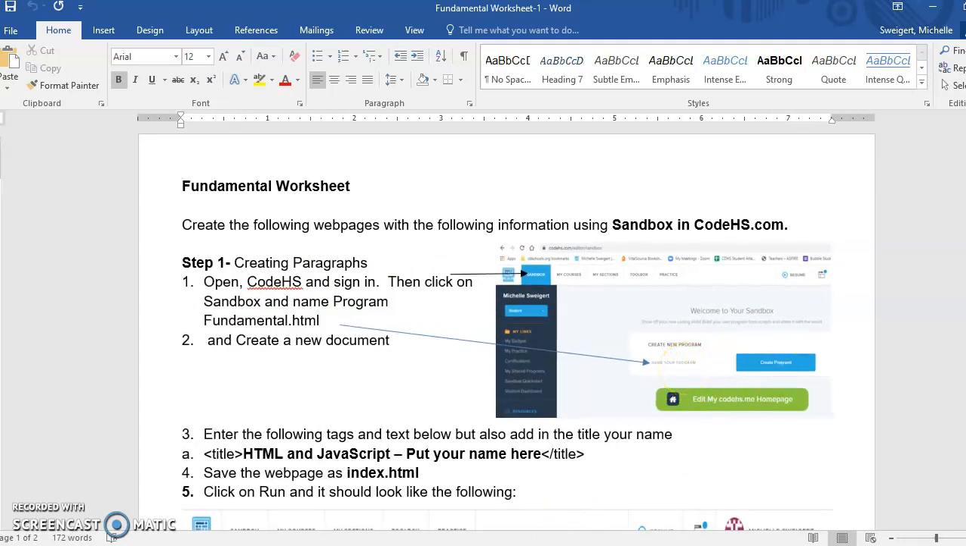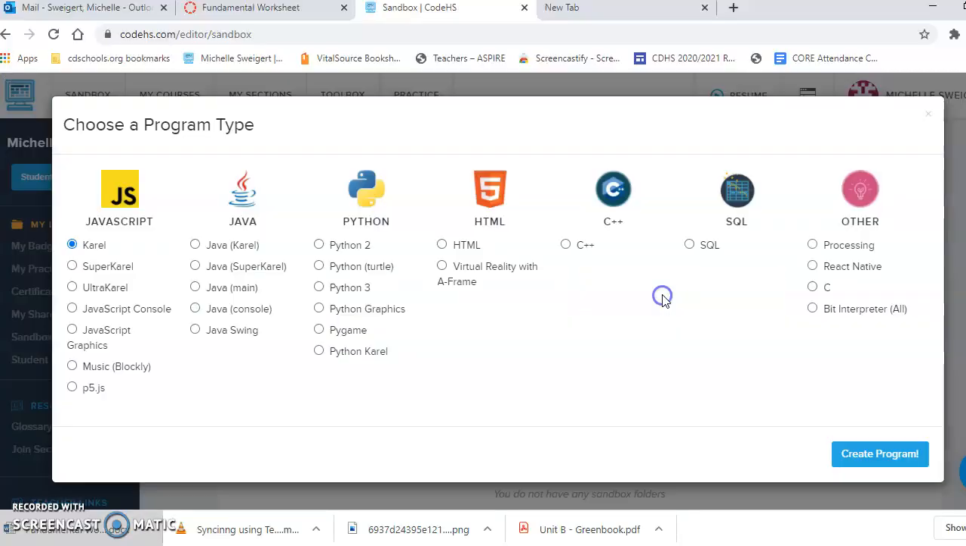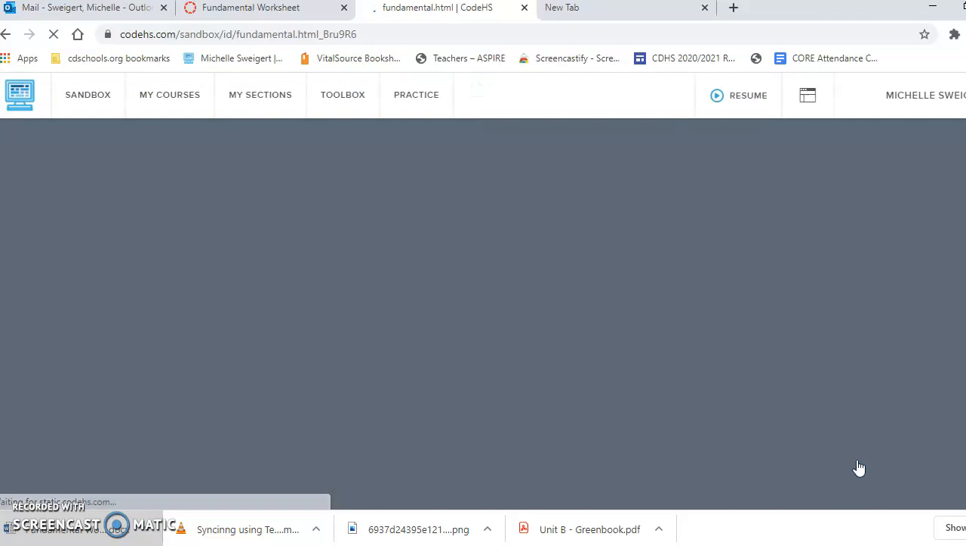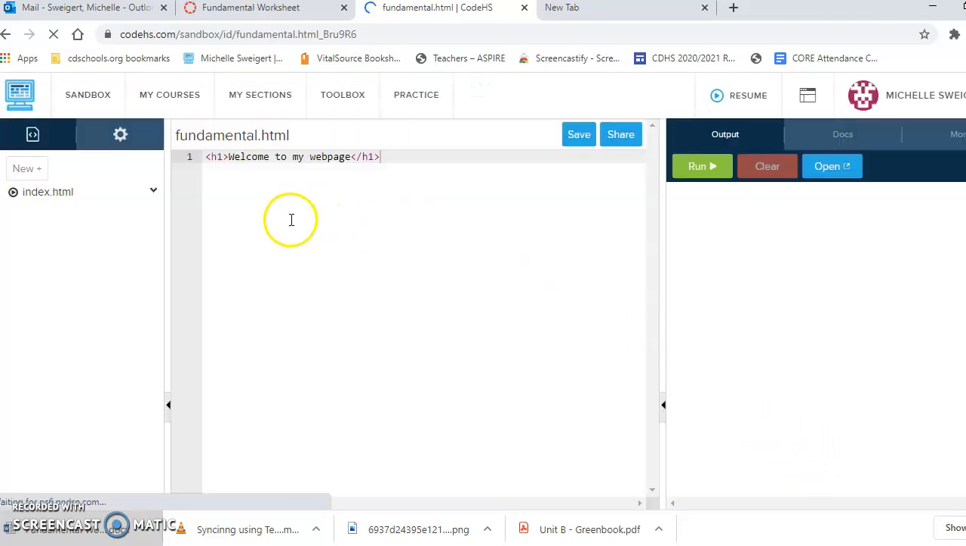Then you're going to click on the blue button. This is the only thing that I don't have a print screen of, but it was explained in the PowerPoint and the notes. We are dealing with HTML. So you are going to click HTML here, create program. When you create the program, you have your files over here. This is your text editor page. This is your web browser page.